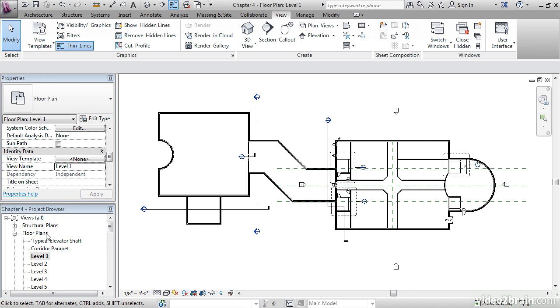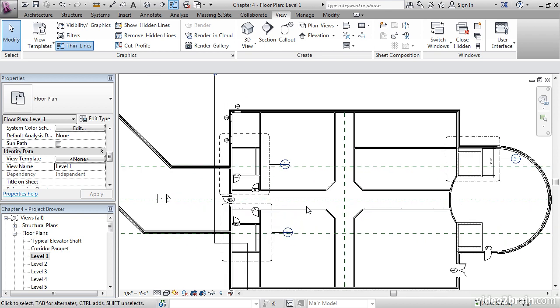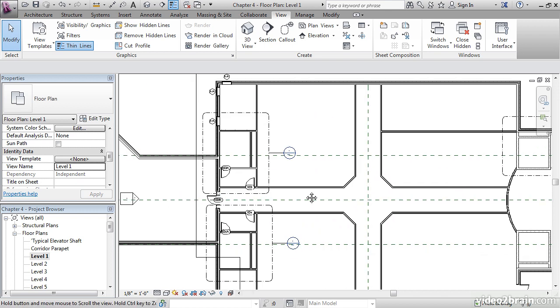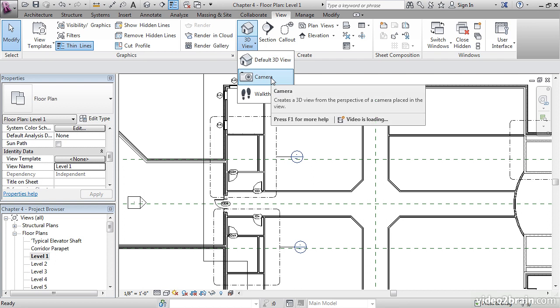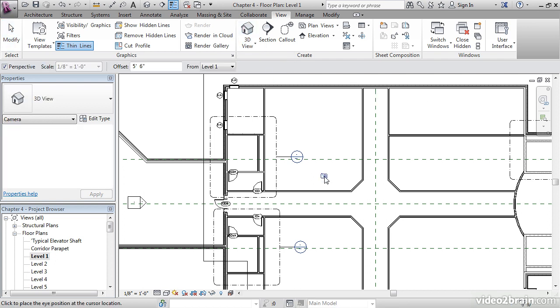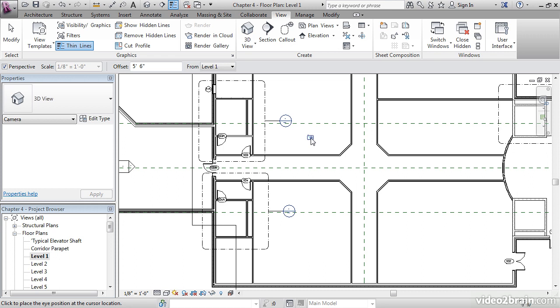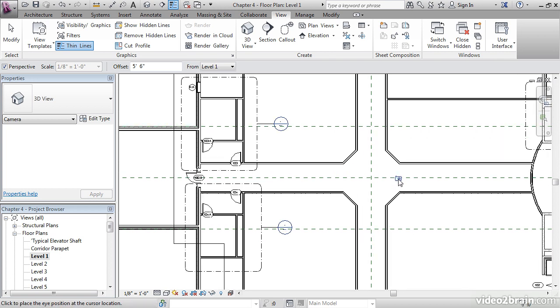In the project browser, make sure under Floor Plans that you're in Level 1. What I'd like to do is add a camera beaming down this hallway. To do that, we go to the View tab, and under the 3D views, there's a little drop down here called Camera. Click the Camera button, and what we have to do is 2 clicks. One click is where you're standing with the camera, and the other click is how far into the model you want to see. So I'm going to go right about here.